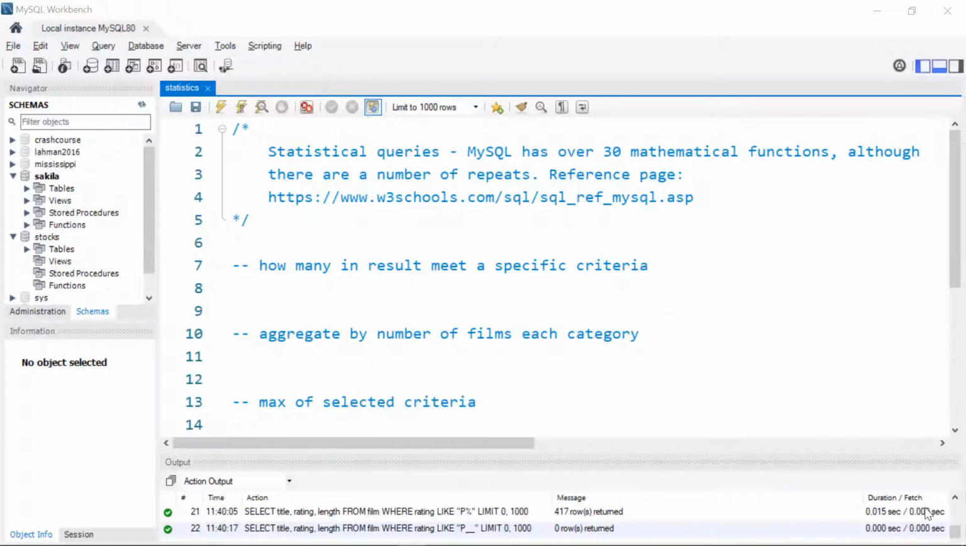In this video, we're going to be taking a look at some of the statistical and mathematical functions that are built into MySQL. MySQL has over 30 of these mathematical functions, but there are a number of repeats. I'm going to be placing a link here to a reference page that you can visit and take a look at all the functions. I won't have time to go through all of them here.